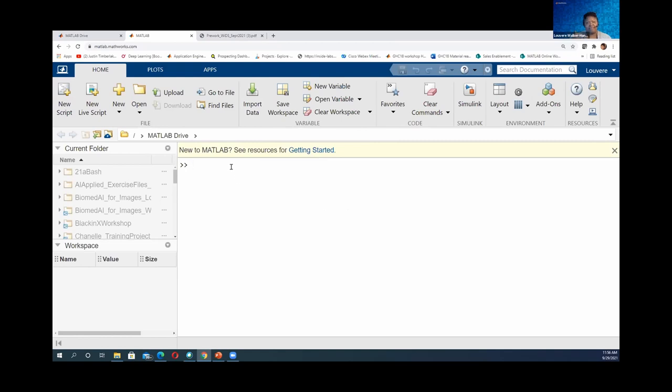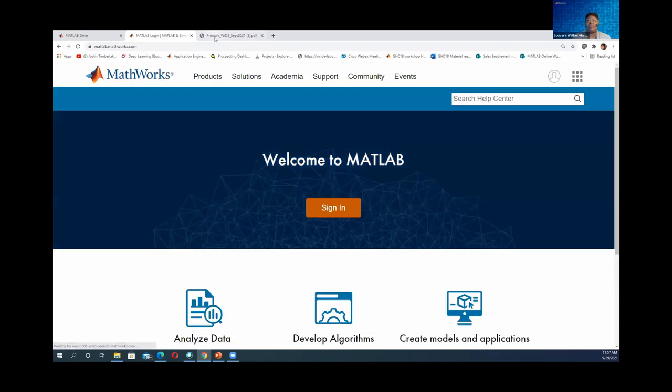So just to take a step back and highlight, that was just selecting the link to get access to MATLAB Online. That's one part of the pre-work. If you have any questions, please reach out to us via the chat. I'm going to sign out of MATLAB Online just to show you one more piece of that pre-work.